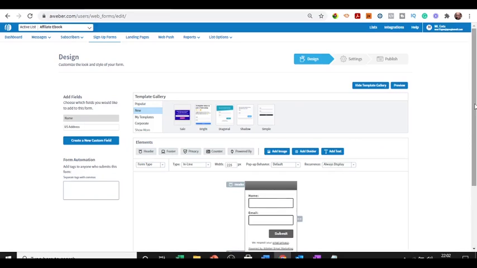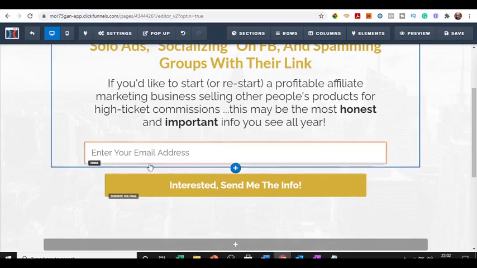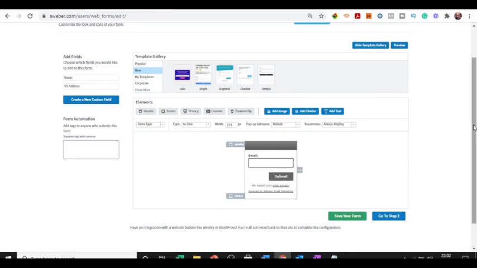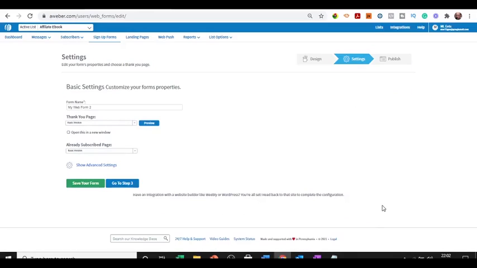You need to have this here, look. Name and email. I've only got email, so I'm going to get rid of that. Okay. So there's that. Go to step 2.